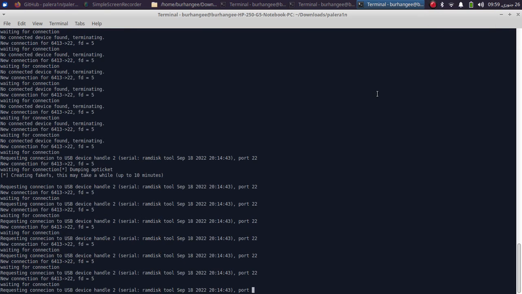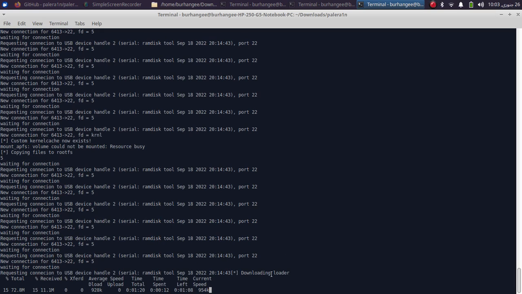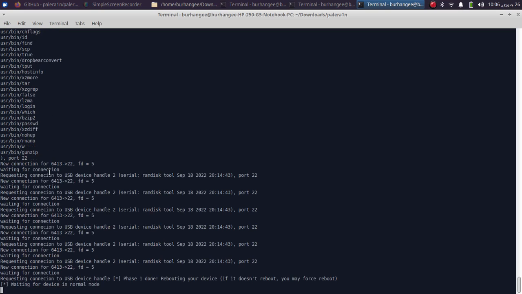Alright, so once the RAM disk is booted, it will start creating file system because we have selected semi-tethered mode. So please wait here and you can ignore these errors. Now here it will download the Palera1n loader and everything else. So please wait. Alright guys, as you can see, the files are successfully copied. The phase 1 is done.